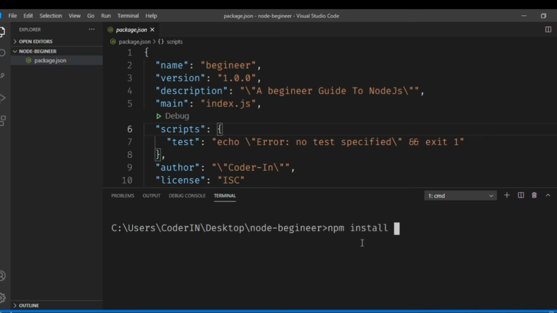So node modules is this. So npm install express and nodemon. I'll tell you what is nodemon in my upcoming videos, right? And let me install this. Guys, the installation is completely depending on your system speed as well as your internet speed. So it will take time, but don't worry.